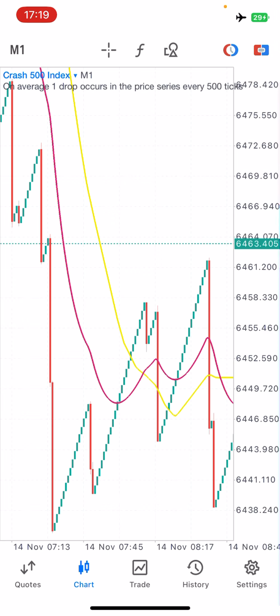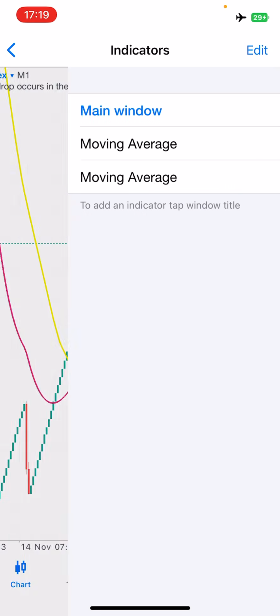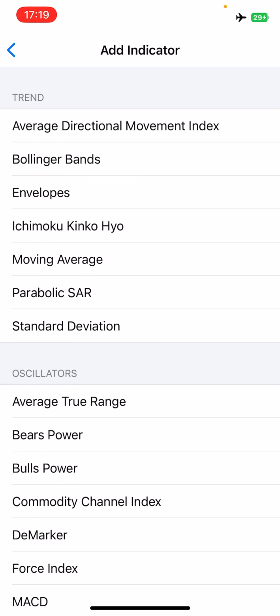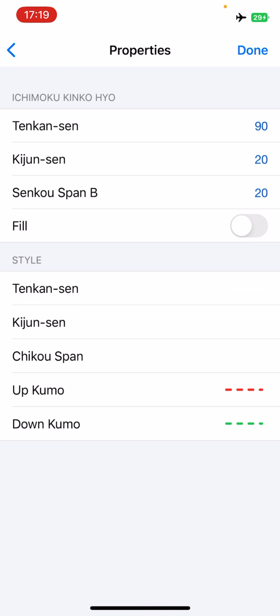The next stage wants us to add another indicator to our main chart. So I'm going to click on main window, and this time we are adding the Ichimoku. This Ichimoku right here is the one that we want to add, and it should have the same properties that you see on the screen. So the Tenkan Sen should be 90, the Kijun Sen should be 20, the span B should be 20 as well. And then we are not going to have any fill on this, so disable that fill option.